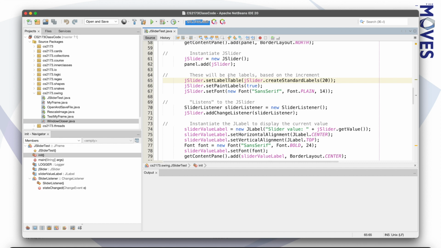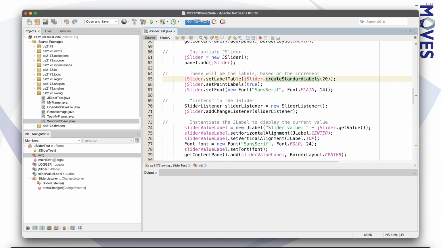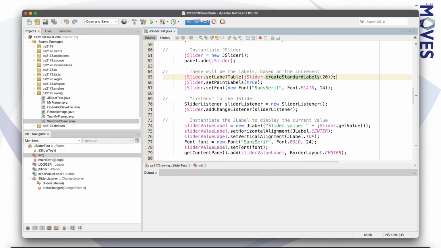Now, this is a little funky here, but one convenient method they have is something called createStandardLabels. And what that does is, the standard labels, you give it an increment, and this will, oh drat.